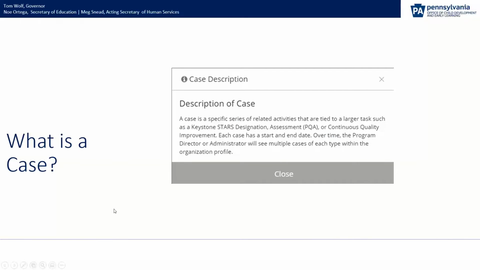But what is a case? We heard the terminology case in the other screen and in the next step. So what is that? Anywhere where you see the word case in the system, there's a little question hover over that you can click on that will give you this description of a case.